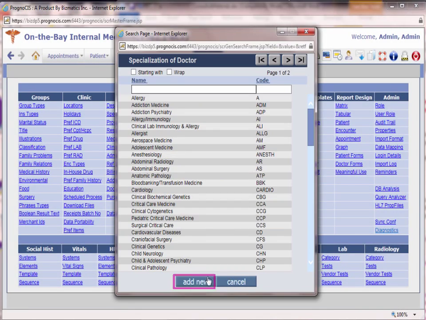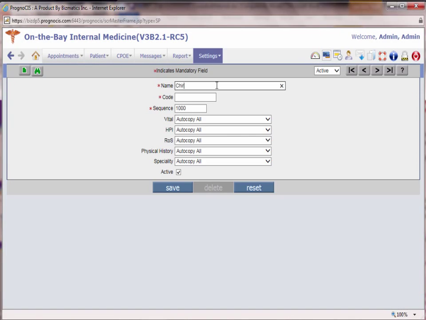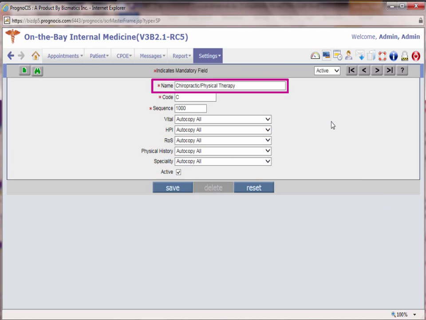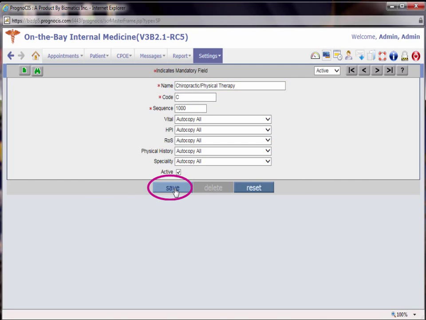Click the Add New button and then enter the description. This will be used in our next step when we define our receiving parties to link the two together. For training purposes, I'm going to create a designation of chiropractor physical therapy and click Save.